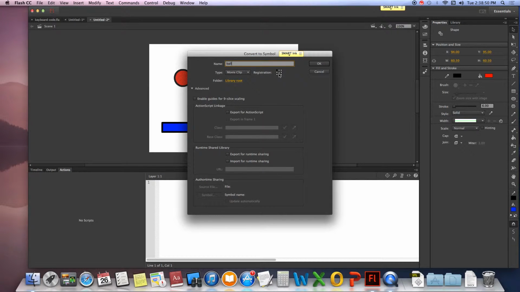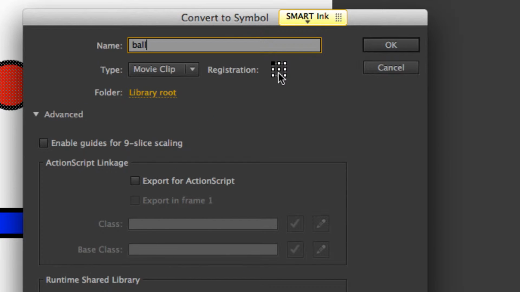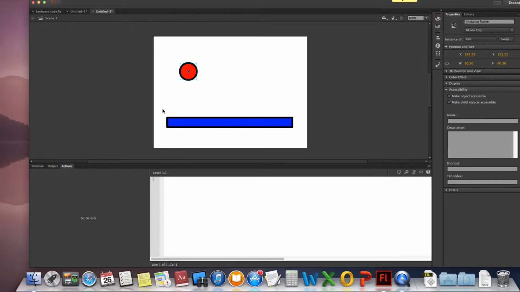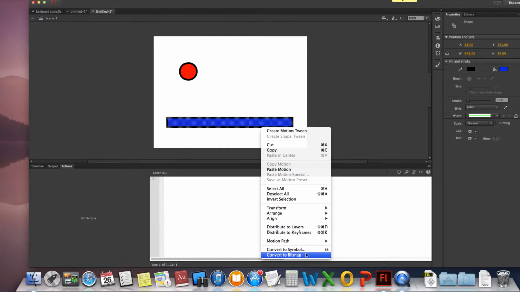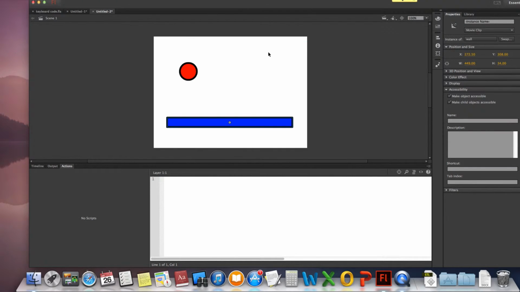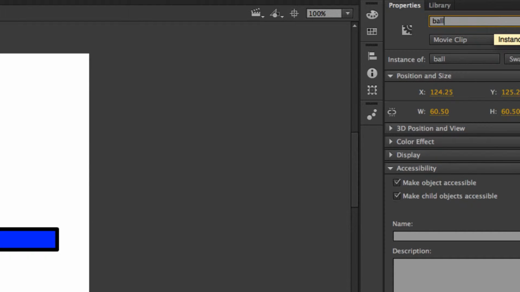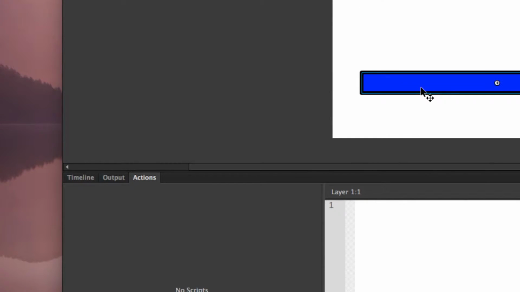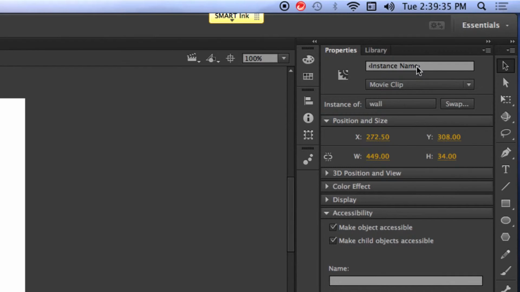Under the registration point, I have a choice to say where my origin is going to be. I'm going to select the center, and I'll explain why in a moment. Next, I'm going to make my wall a movie clip. Right click, convert to symbol. Doesn't really matter what this one is, I'm just going to call it wall. Now for this guy, I'm going to call him ball underscore MC. And with this guy selected, I'm going to call him wall underscore MC.